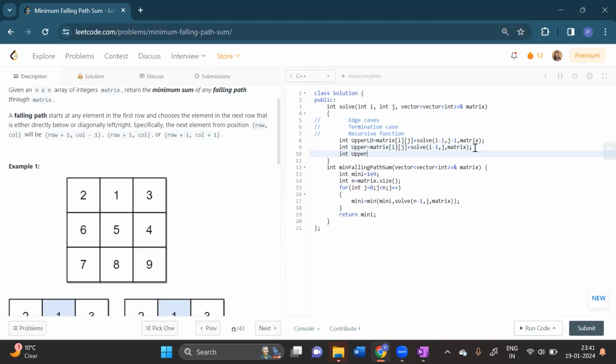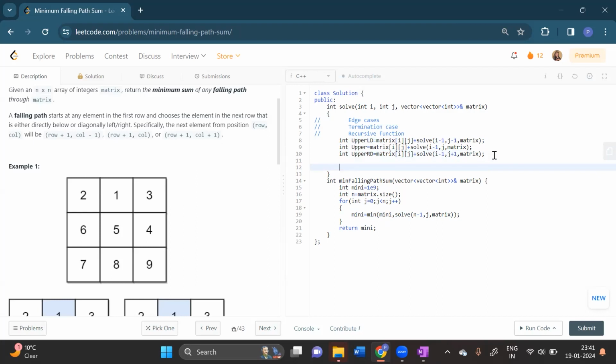Then let's have the upper right diagonal, and here also I'll say take whatever the matrix is holding for present i and j value, call the solve function, we'll go one row up, but as now we are going to the right side, we'll have a +1 in the column value. And now let's talk about exploring all possibilities. Here I'll simply return whatever is the minimum of all three values, right? So I'll quickly code it up.